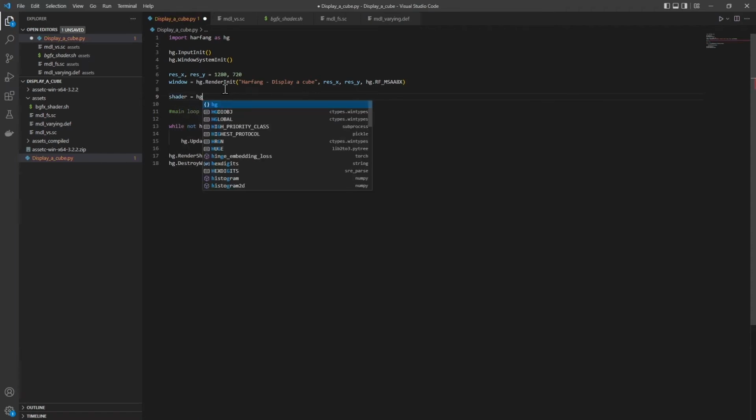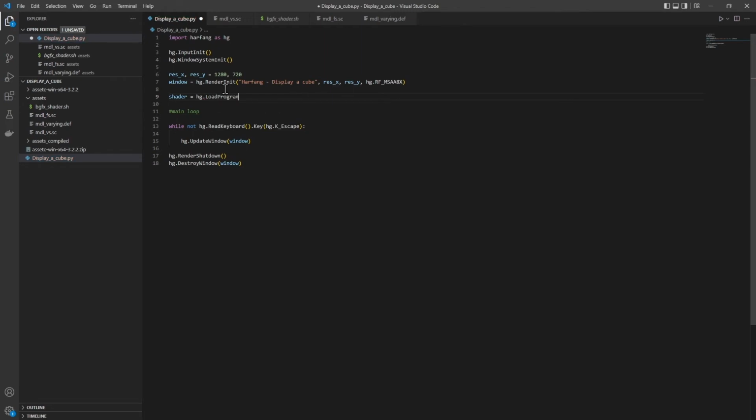Shader equal hg.load program from file, assets compiled mdl. There is no need to put any extension. Harfang will automatically load the 3 files that make up the shader.